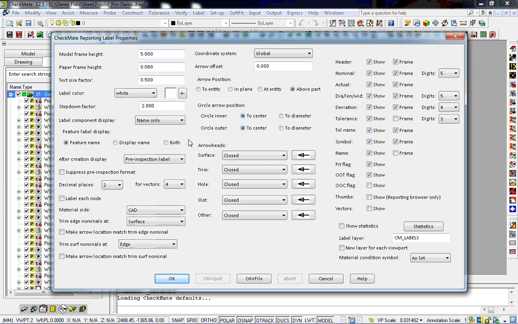Now there's one more thing that I check here, but we might have to come back in here and make some changes, and that's the paper frame height. That's the size that these labels are going to be. I don't really know how it's going to look, but I'm going to guess, and let's say 0.5, half an inch. Once we make our labels, we'll see how that looks, and if not, we'll come back here and change it. So let's just hit OK.